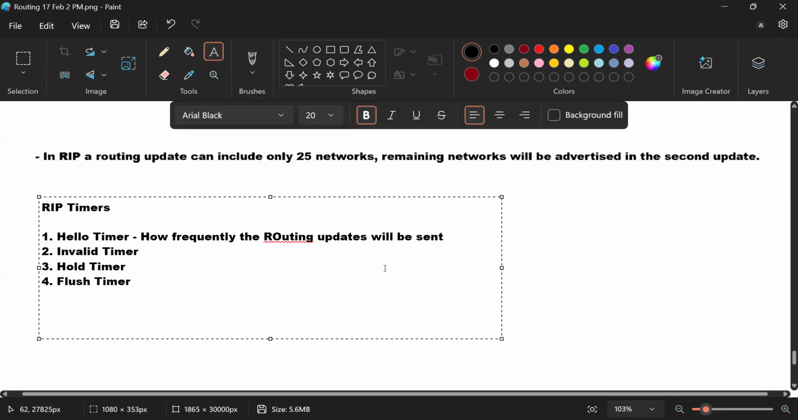How frequently the routing updates will be sent? What happened? Not visible? Why don't you come here? Hello timer is what? How frequently your updates will be sent. So these updates are sent by default every 30 seconds. Default is 30 seconds. Okay, what is invalid timer?